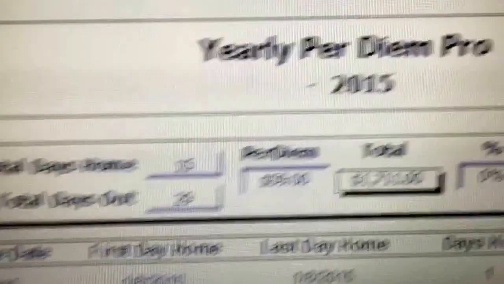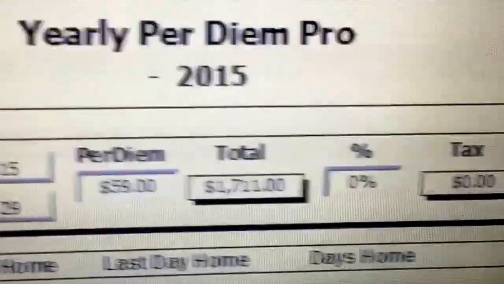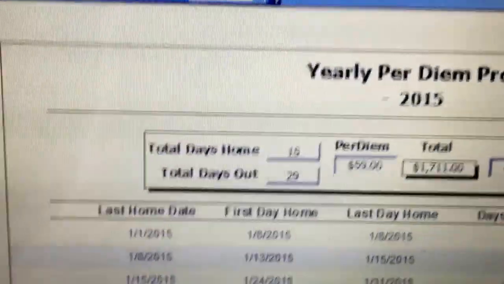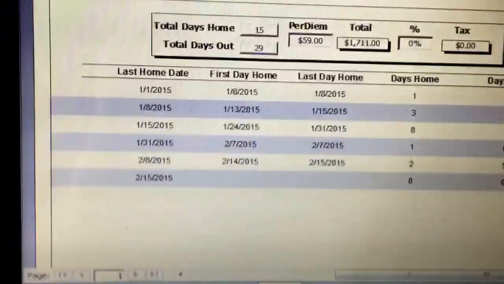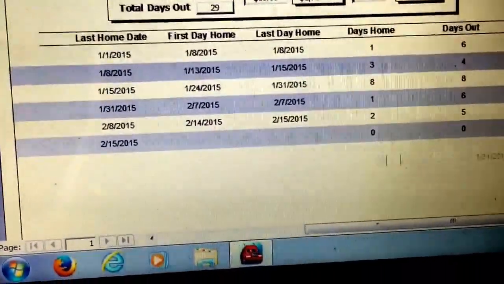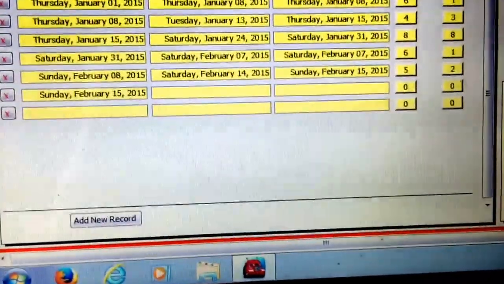I was just making sure there wasn't anything at the bottom, but it shows you right there, 1529. So you take the 29 times the 59, which comes to 1711. So you just put that right on the tax form. Okay, so that's how it does the per diem. That's new to the program also. So that's another reason why I got it.